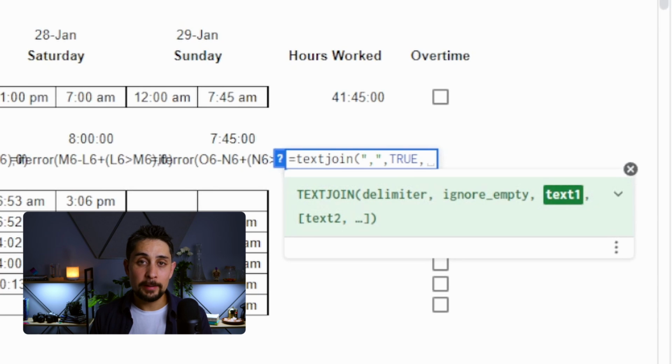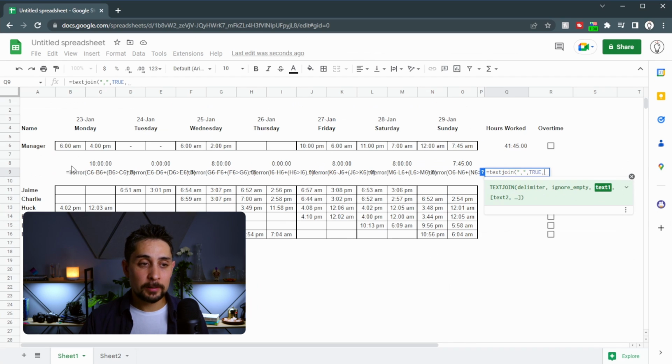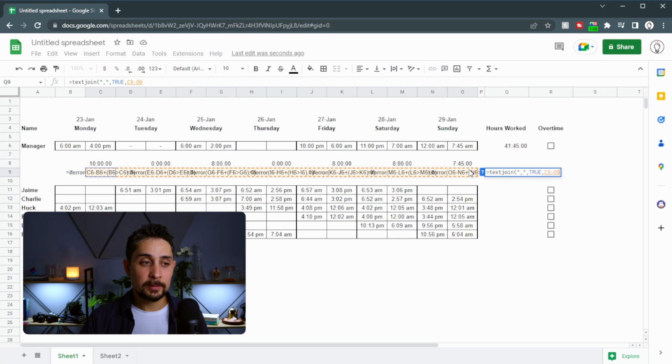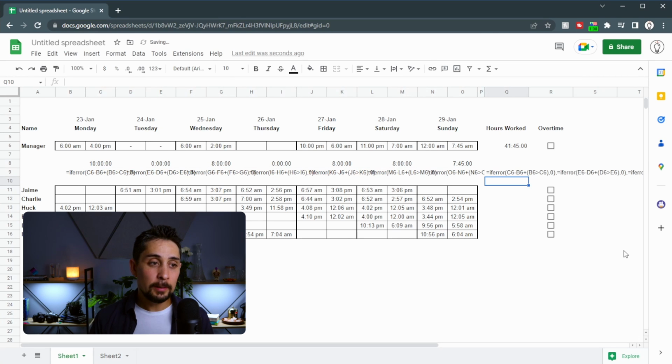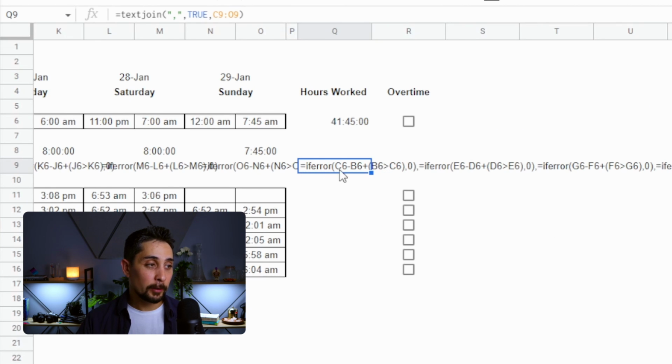We don't want to take into account the empty text. And then the text that we'll choose are these formula texts that we came up with earlier. Press enter and we get this string of formulas. We've got the IFERROR from C6 and B6 and then E6 and D6 and so on. And all of this is in one cell.